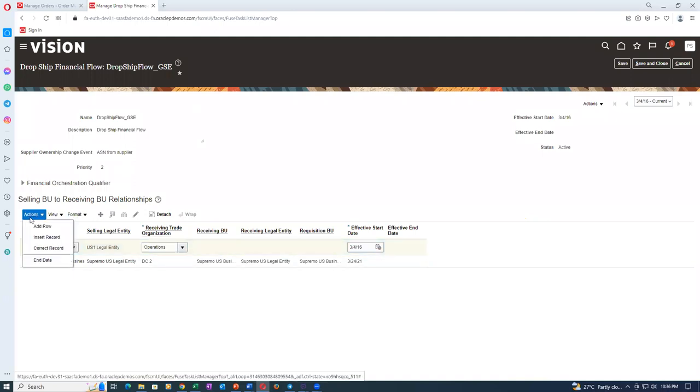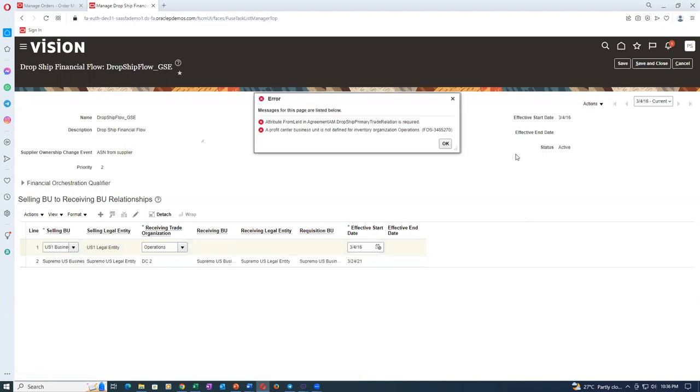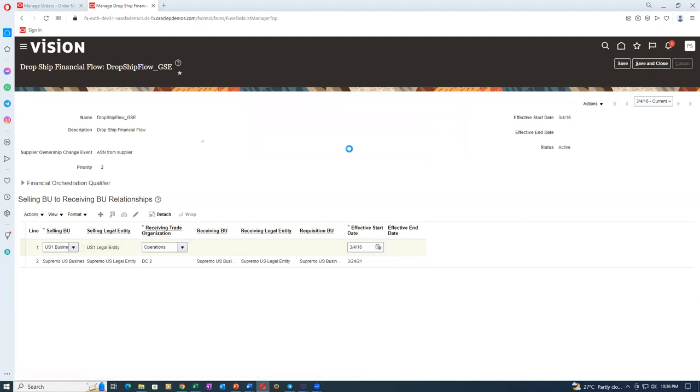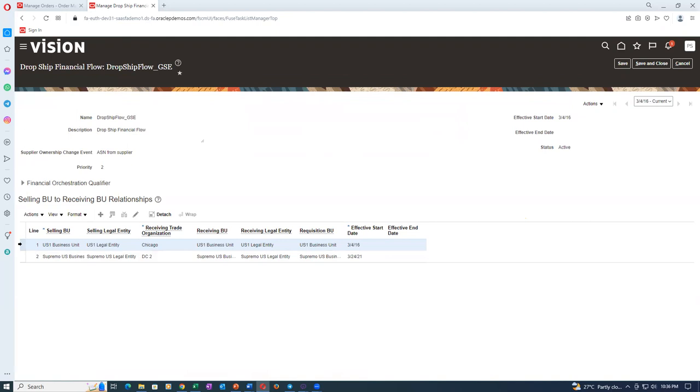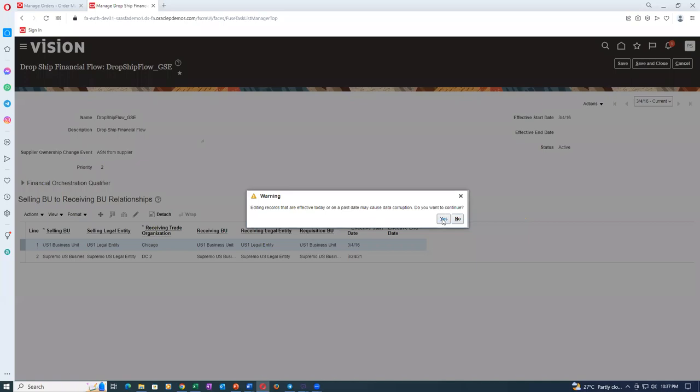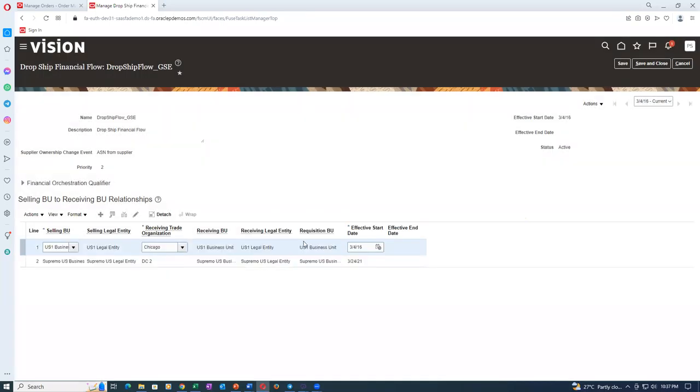So, actions, let us now delete it. Let us now say correct record. The receiving view is not being. So, give a cancel. Let us now do the correct record of it. So, select it and then actions. Let us now say add, insert. Correct record. Click on correct record. So in the correct record, when I put operations, these two things are going away. No, say operations. That is why it's not even saving it.